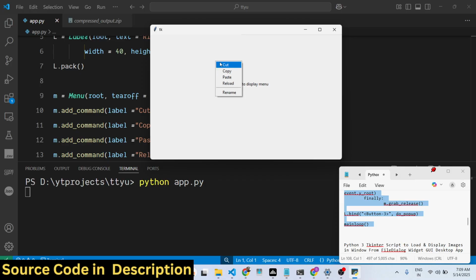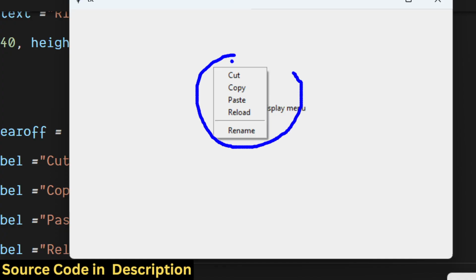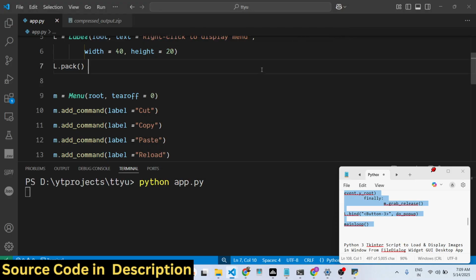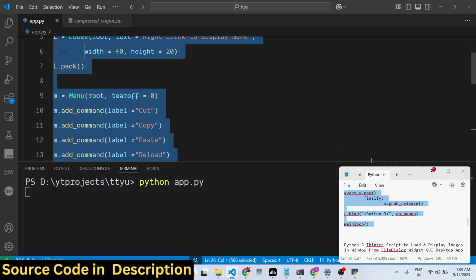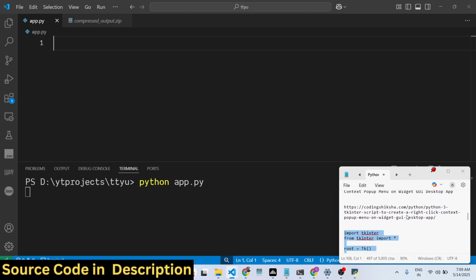Whenever you're developing any sort of application, this right click menu is very important because it contains a lot of important options such as cut, copy. These are all the options. You can customize it accordingly as soon as you right click. It's very simple. First of all, let me show you how to do this. All the source code is given in the description.